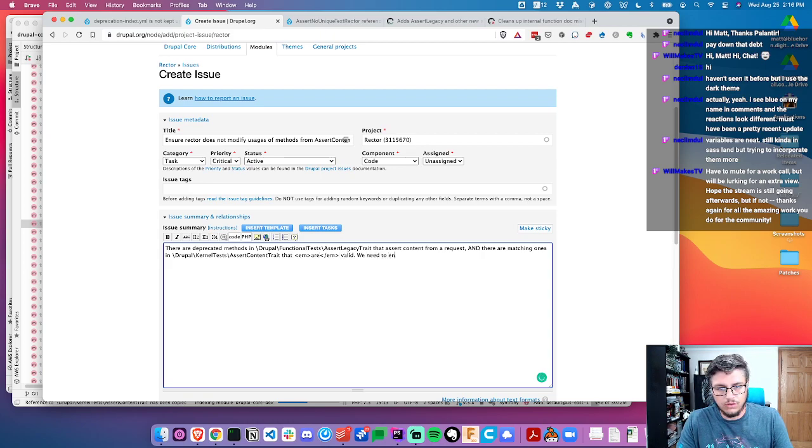We need to ensure that the recent Rector rules for deprecated AssertLegacyTrait are scoped to the parent, to the trait they came from.